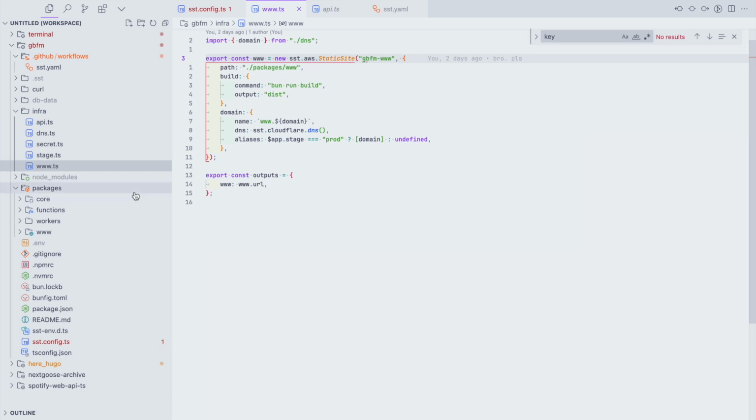So this repo is very similar to the terminal coffee repo. I basically took lots of inspiration from there, like in terms of how infra is defined.